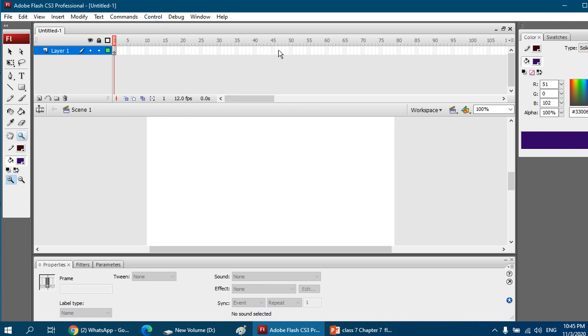Okay, so this is the flash screen in front of us. This is our stage. Transforming objects is, once you have an object on the stage, you can transform it in various ways. You can move it, rotate it, change its shape and size. Free transform tool is used to move, rotate or scale an object. To scale an object means to increase or decrease its size.